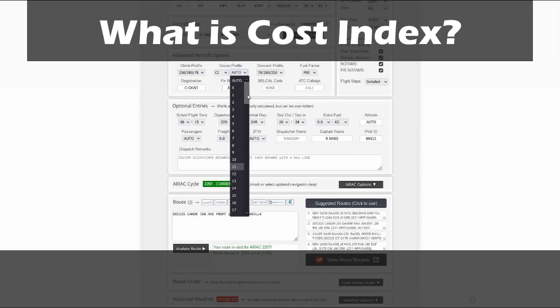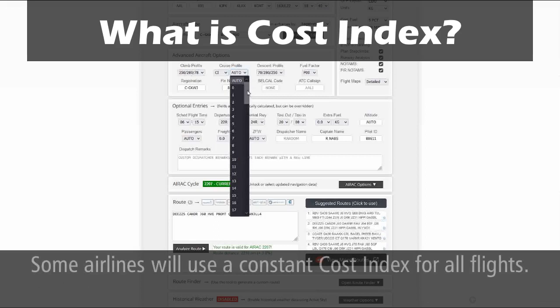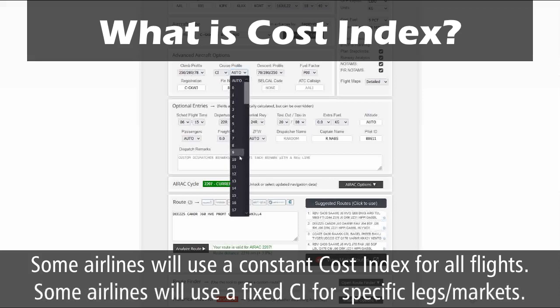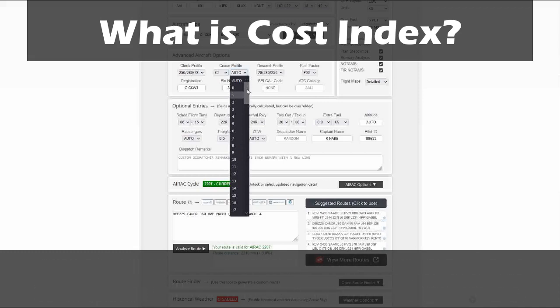Different airlines will operate in different ways. Some will use the automatic function, which I'll talk about in a moment. Some will operate with a fixed cost index. So an airline may choose to always operate its flights at cost index 10 or cost index 25 unless there's some overriding reason to use something else, such as perhaps a long flight that requires long-range cruise. Or they may even have a fixed cost index on every leg. But what most airlines will probably do is use the auto profile of cost index.